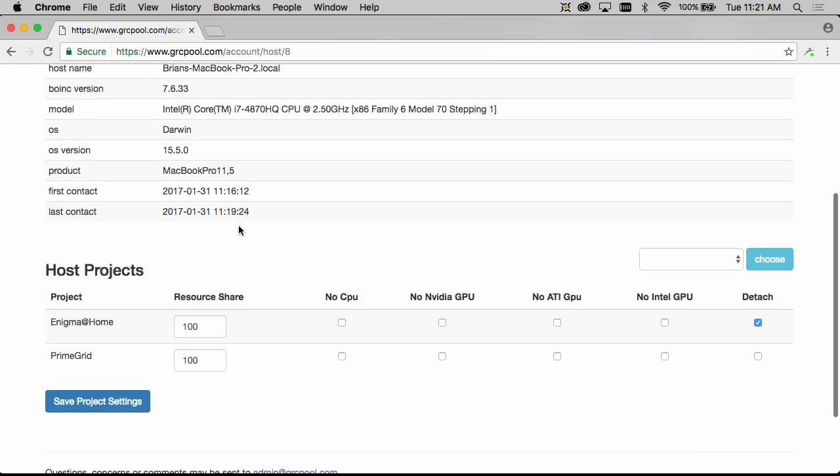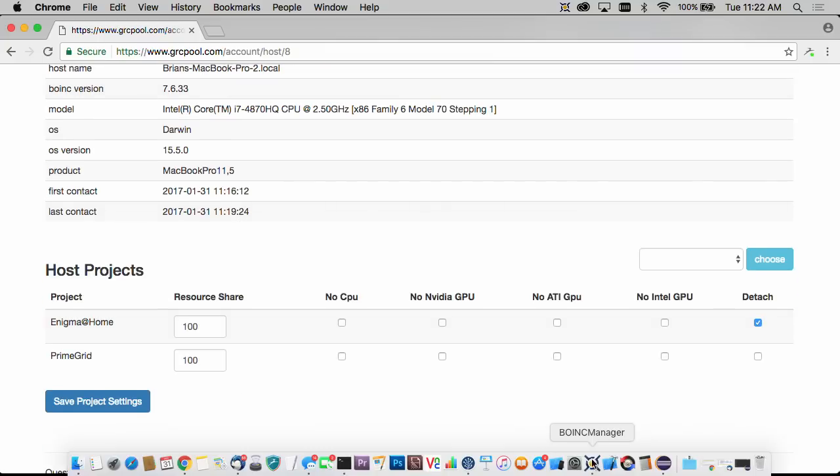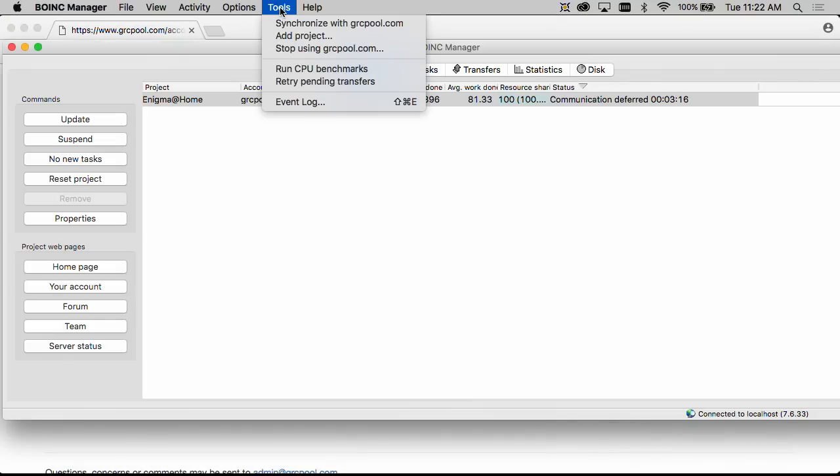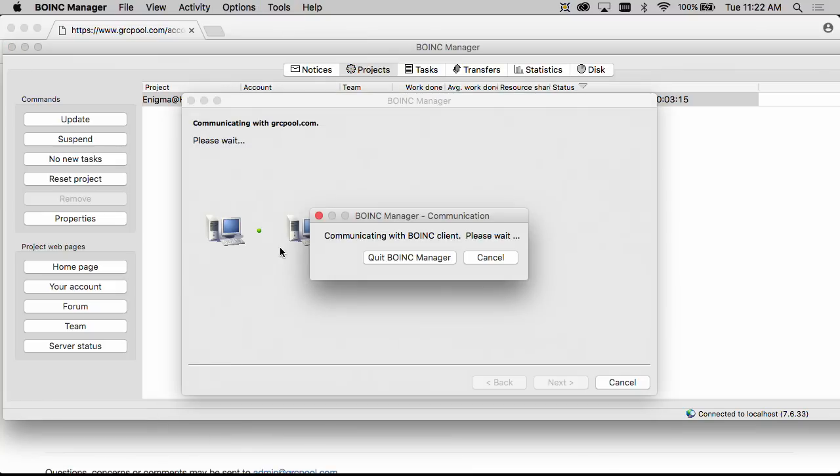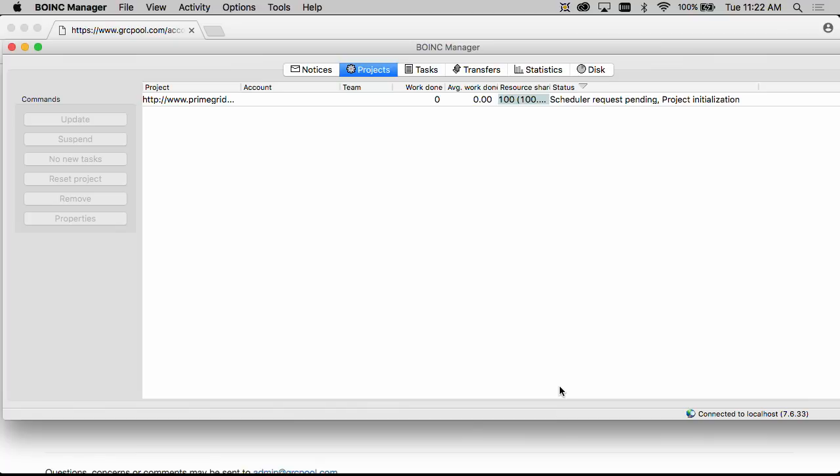Return back to your BOINC project manager and then again synchronize with the GRC pool. And after a moment, we should see the Enigma at home project removed and the Prime Grid project added. Then shortly thereafter, we should see some tasks running.